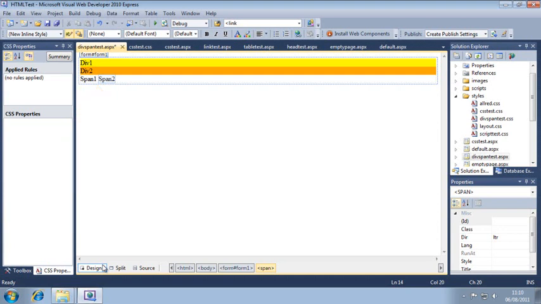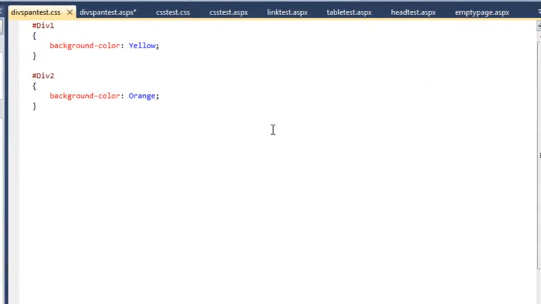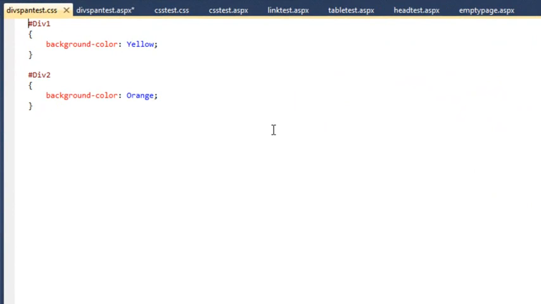You're now going to use some CSS to set the size of the div2 element. First, open divspantest.css from the styles folder. You can see the identifier classes that have already been created for div1 and div2. To change the size of the div2 element, we're going to add some more properties to the div2 identifier.